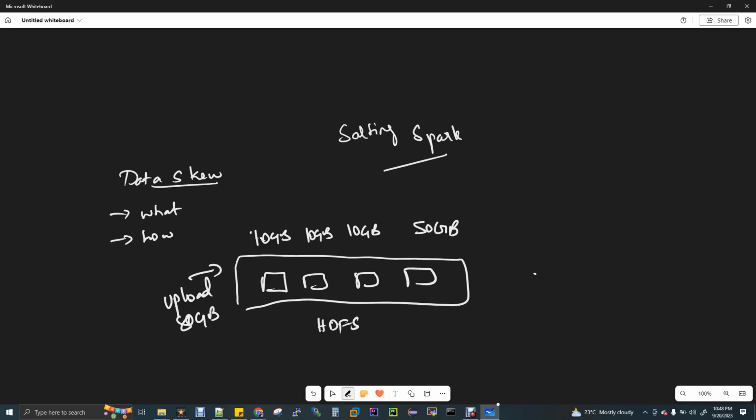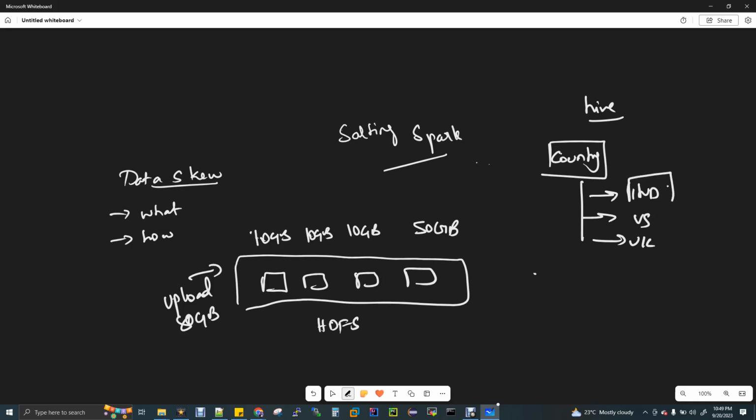Now let me tell you another scenario of skew. Let's consider a Hive table or any other SQL. You create a partition on the country column. That means one partition is created for India, US, and UK. Unfortunately, you are getting more volume of data in the Indian partition. You are getting 500 GB of data for India, and for US and UK hardly 100 GB of data.